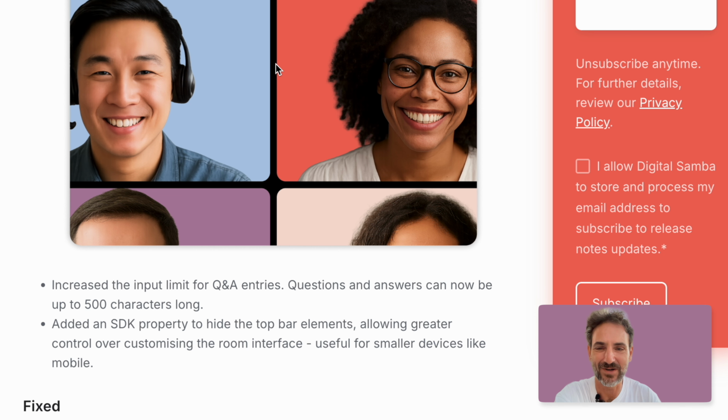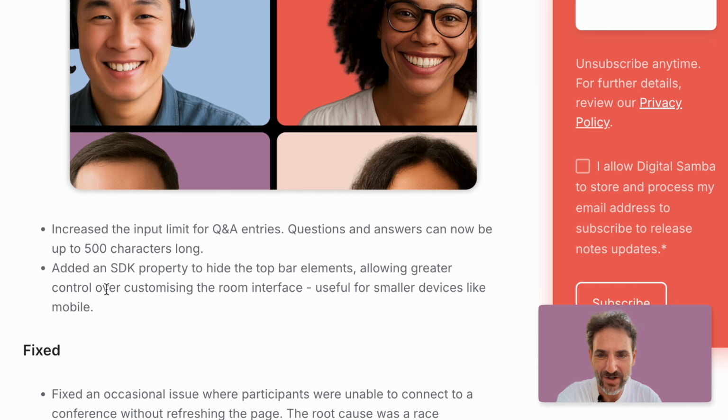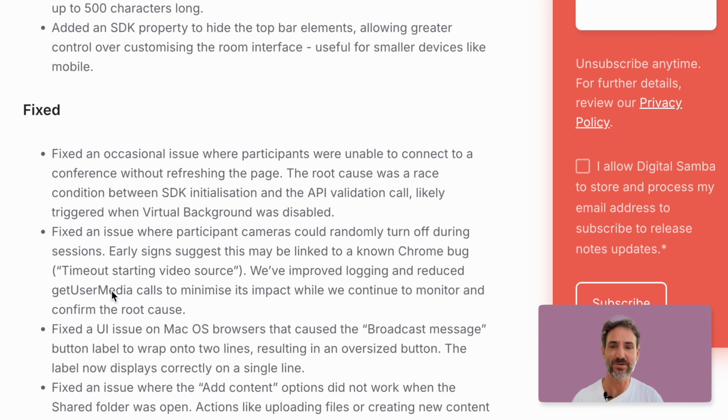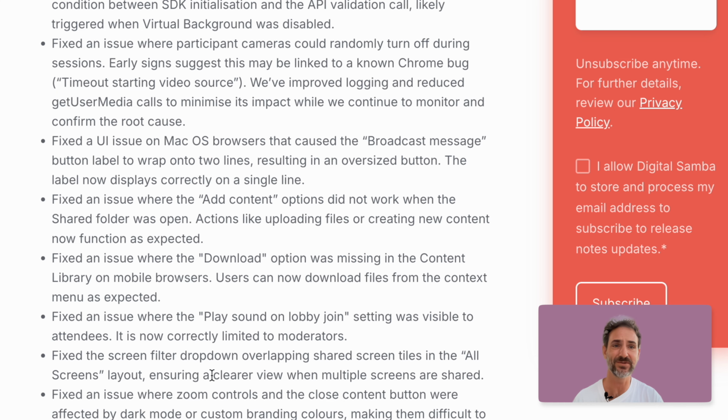There's also a few other things, like you can now send longer Q&A entries and some more SDK properties and stuff. So as always, go to our website, check out our release notes if you want to dig deep. There's a ton of bug fixes in this one too.